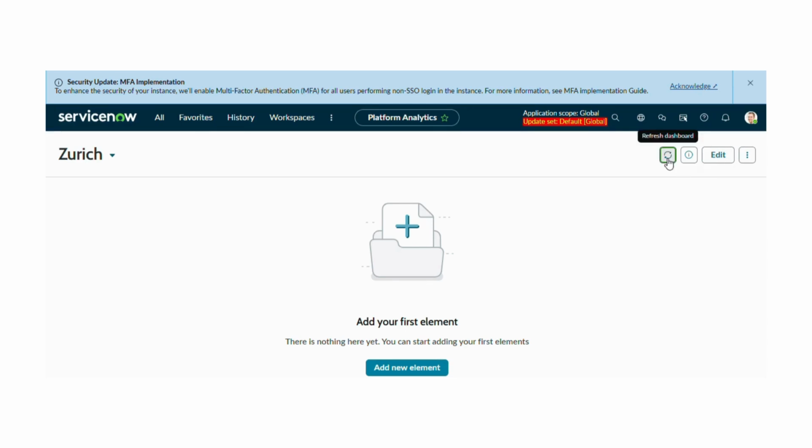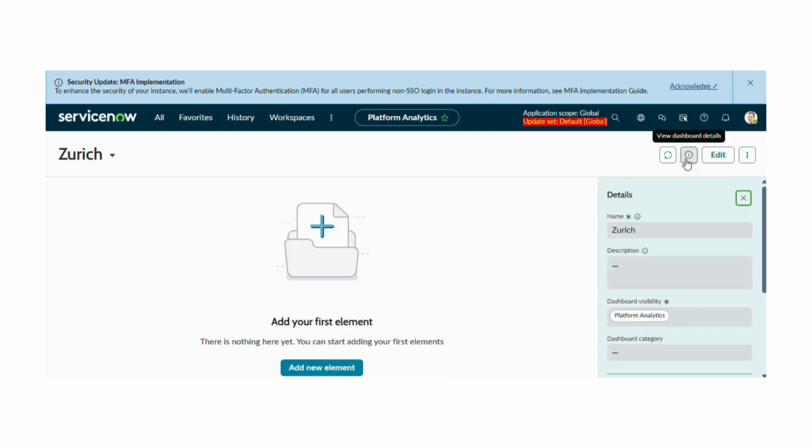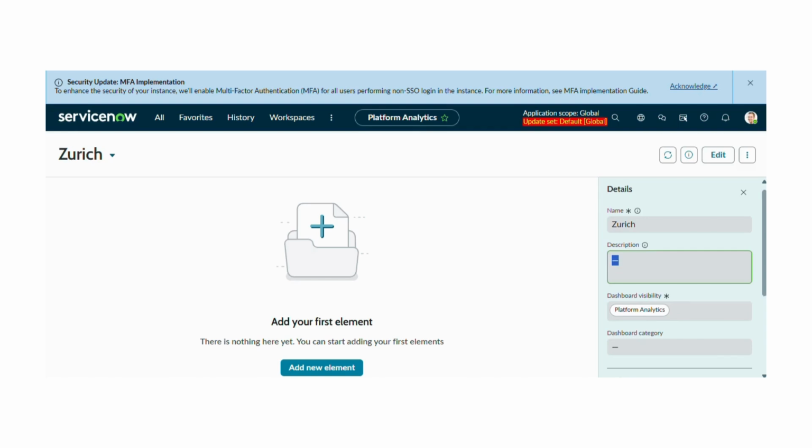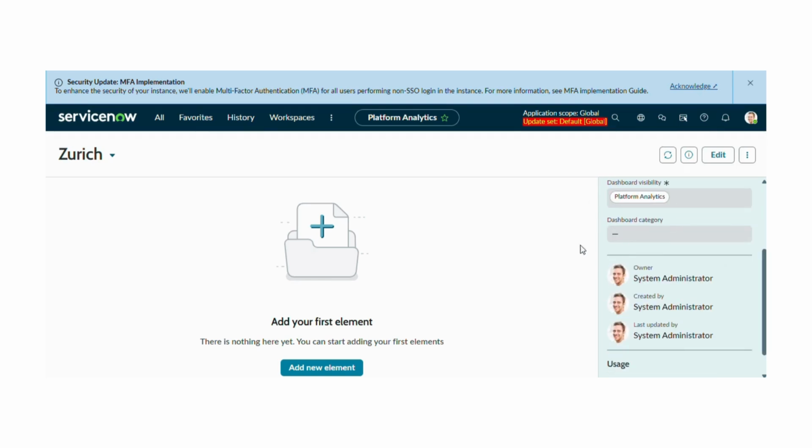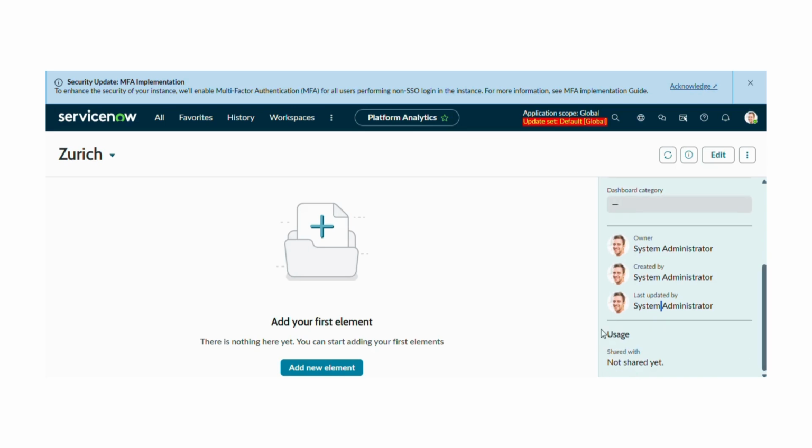Refresh Dashboard. This will reload all widgets and filters on the dashboard. View Dashboard Details. The eye icon gives us the dashboard name, here Zurich, description which is blank, dashboard visibility, and scrolling down, dashboard category, owner, created by, last updated information, which is system admin here. Moving to usage settings, where access restrictions can be applied, here it is showing not shared yet. Now let's go back and close this.